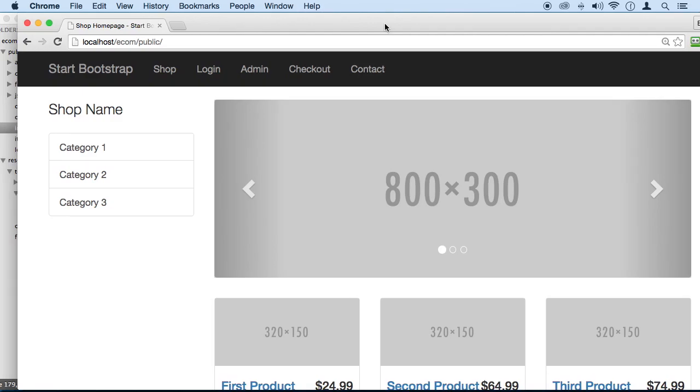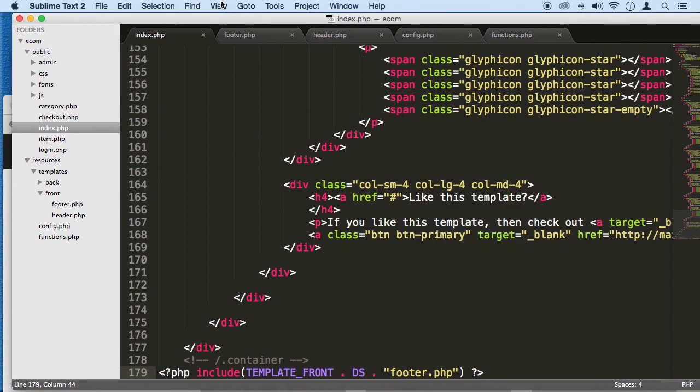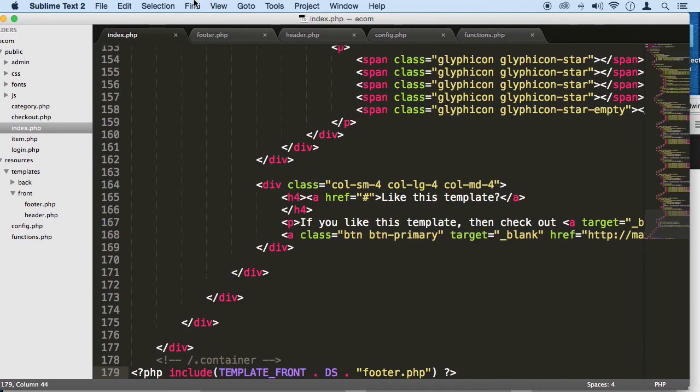We're going to be doing this to a lot of files in our e-commerce system. It's up to you if you want to do it now or wait for me to get to that specific lecture and do it.